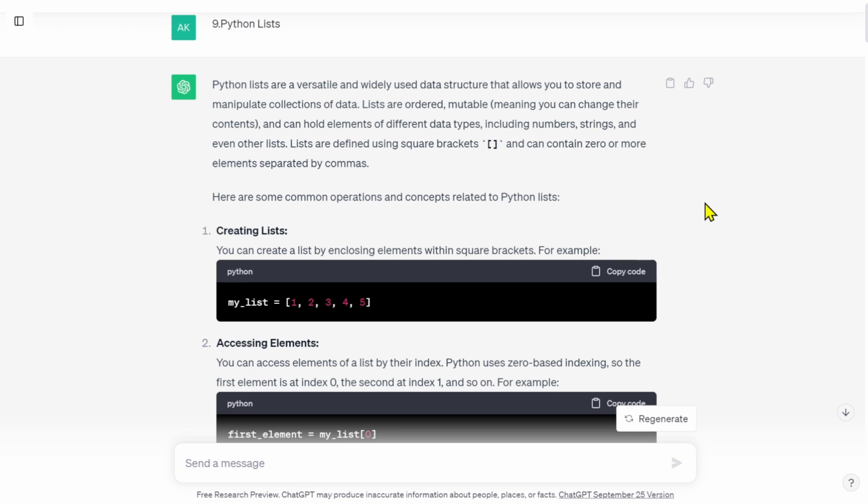Python lists are a versatile and widely used data structure that allows you to store and manipulate collections of data. Lists are ordered and mutable, meaning you can change their contents. Here you can hold elements of different data types, including numbers, strings, and even other lists. Lists are defined using square brackets. They can contain zero or more elements separated by commas.